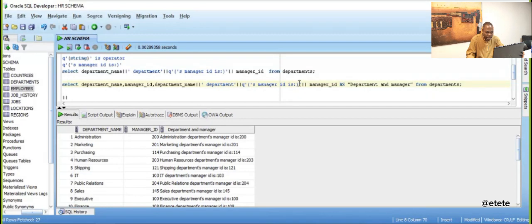Instead of these brackets, are you seeing my screen? Instead of these brackets, I'm going to use less than here, and on this side greater than here. So I am using this less than and greater than as the delimiter. So the DBMS will still understand that everything here is a string. If I run this script, it will still be correct. You see, it still came out.